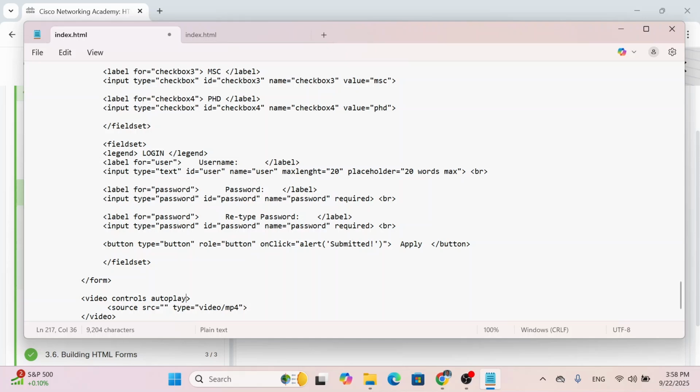And now you can see the opening tag of the video element. You can see the closing tag. Now right inside the opening tag, we have the controls and we have the autoplay. Now in between the opening and the closing tag, we have the source, the src, then type is video slash mp4. I can equally change to WebM. It depends on the codec.